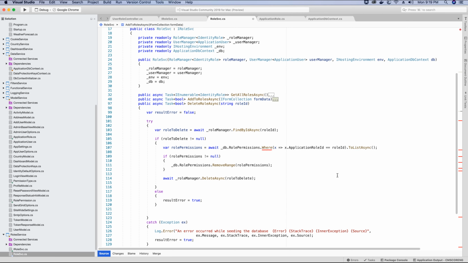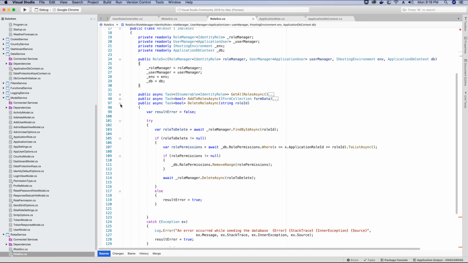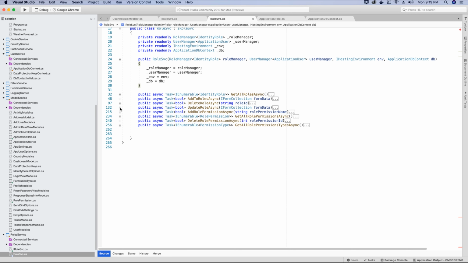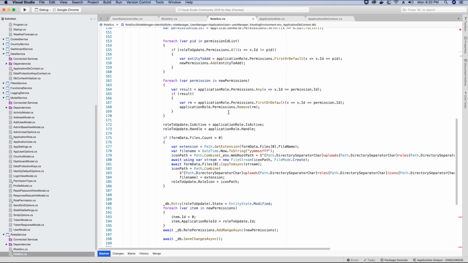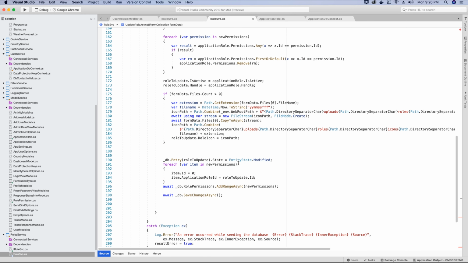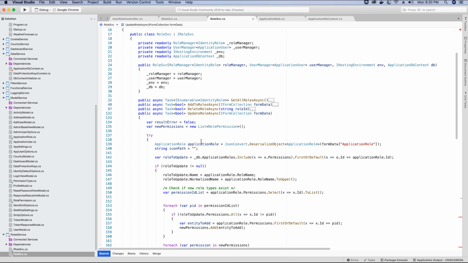I will explain to you what role permission means and what role type means. We'll look at it in detail when we test the user role section. For now, it might be a bit confusing why we have role and why we have role permission. You will understand it when we look at the UI when we try to test it. So we have a method to update the role. When we update the role, we can update the permissions of the role, and I have created a method for that as well. And this method will be used to implement that logic.